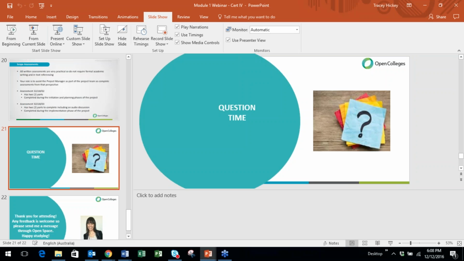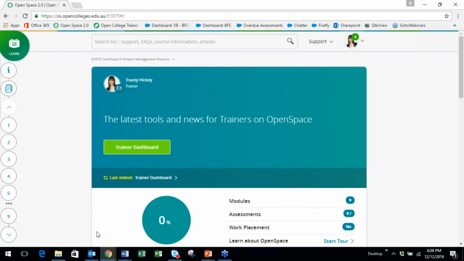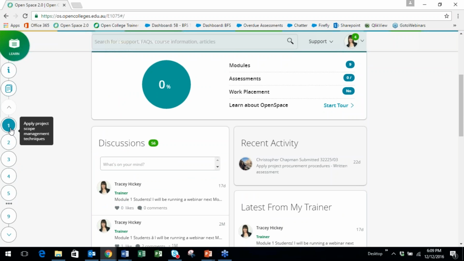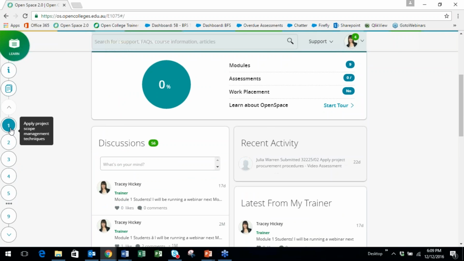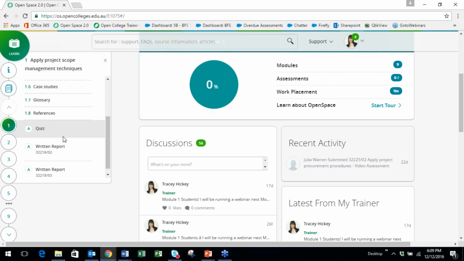What I'm going to do now is bring up a couple of things that I want to show you. First thing I'm going to do is just show you in OpenSpace. When you log in, yours will look slightly different, but you've got your dashboard here and your navigation menu down the side. So this is module 1 where you're going into scope. When you click on here, you've got all the learning materials, and when you scroll down to the bottom, you've got your quiz and your 2 written reports where you can download your assessments, and this is also where you will upload your assessments.